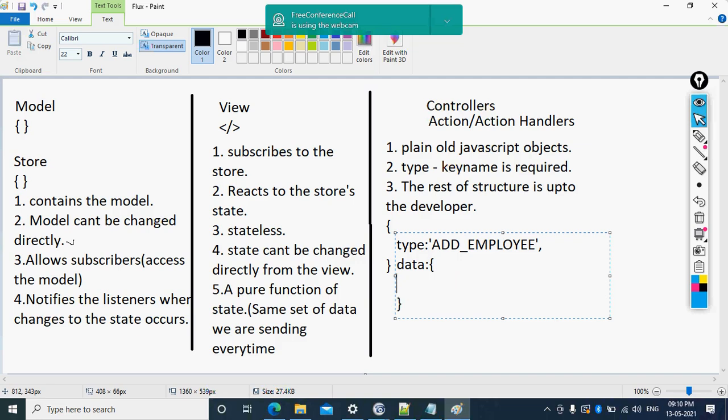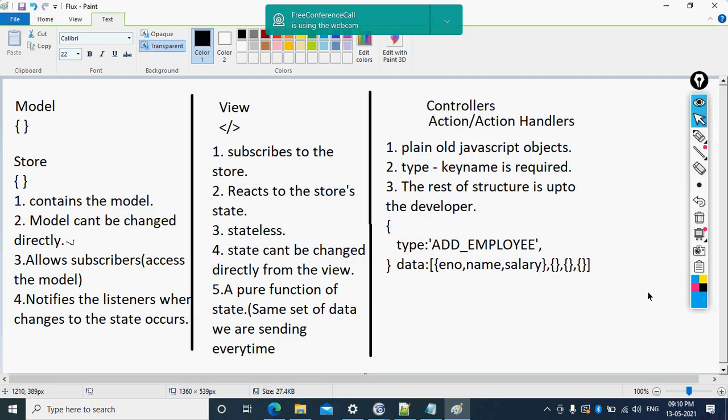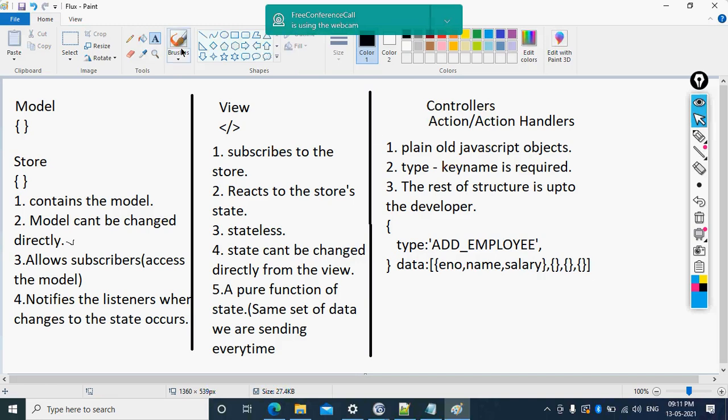An array of objects, how can we write data? Like this I can maintain it. Yes, in this way we can maintain. Instead of this you will have employee number, name, salary. Now if you have any other operation, how are you going to do it?